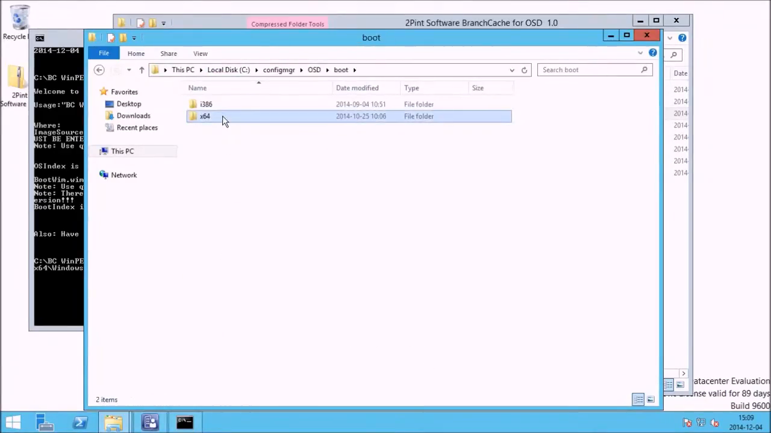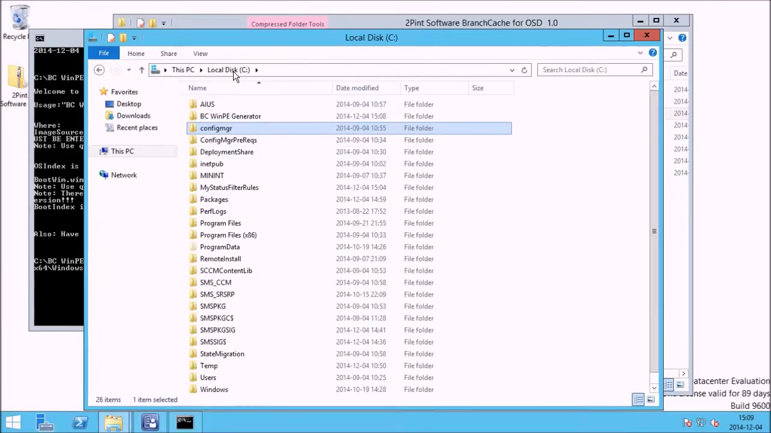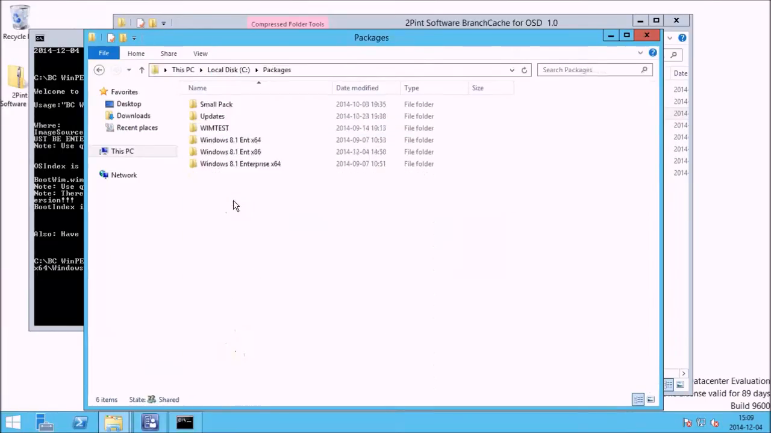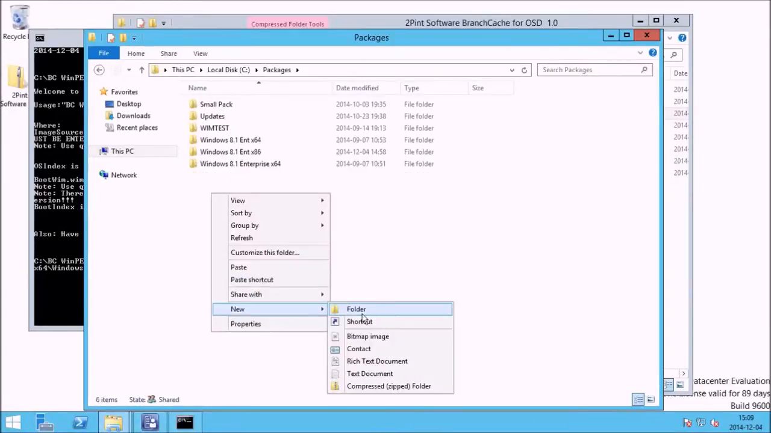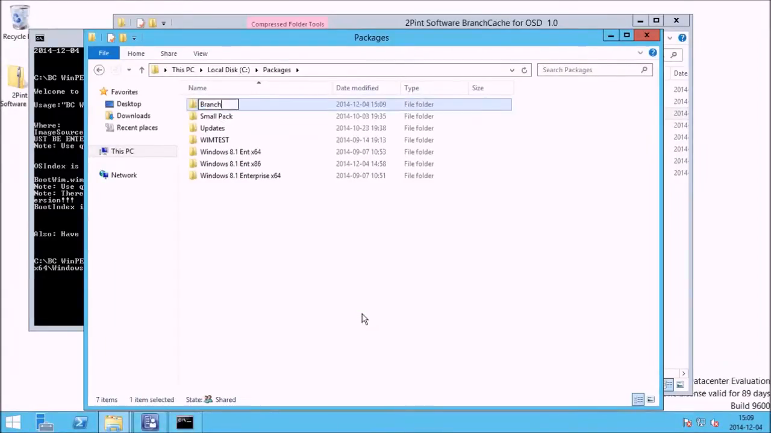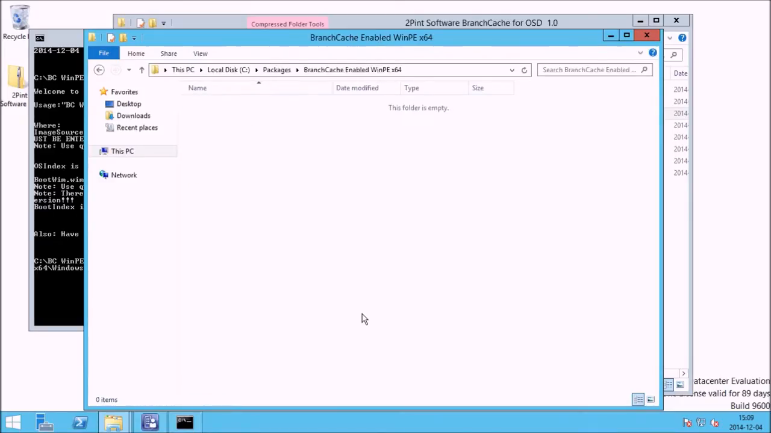We'll copy the default one from the configuration manager installation. That's just the pristine clear boot image, so we copy that, create a new base image that will be the package source for our boot image. Give it a name like BranchCache, WinPE, x64 or something like that. Put the actual bootloader in there. So we got our boot WIM in there.